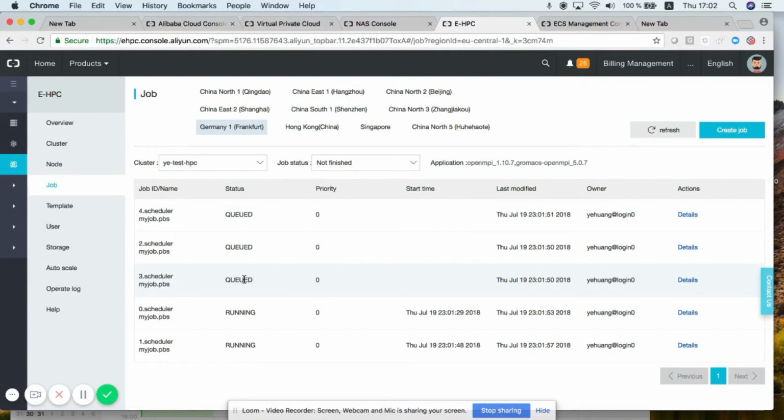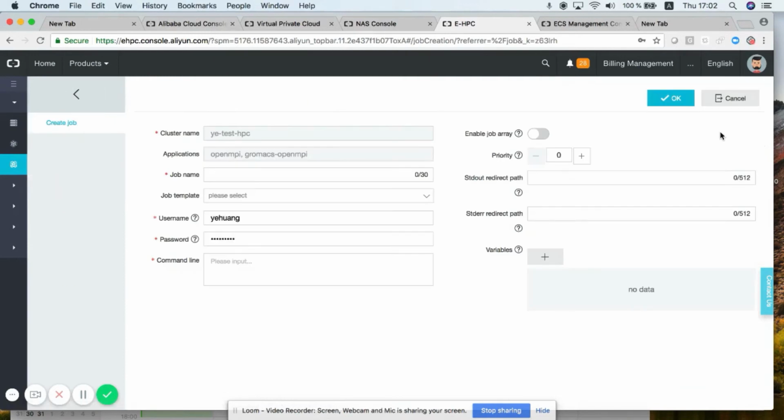Meanwhile, during the time of waiting, I'd like to also create a job, not from the command line, but from the console directly. That is another approach where a user can create a job. So let's say I'd like to create my job from the console. I'm not choosing any job template because I haven't created anything yet. I'm using the Ye Huang user, whose password has been created in the cluster.